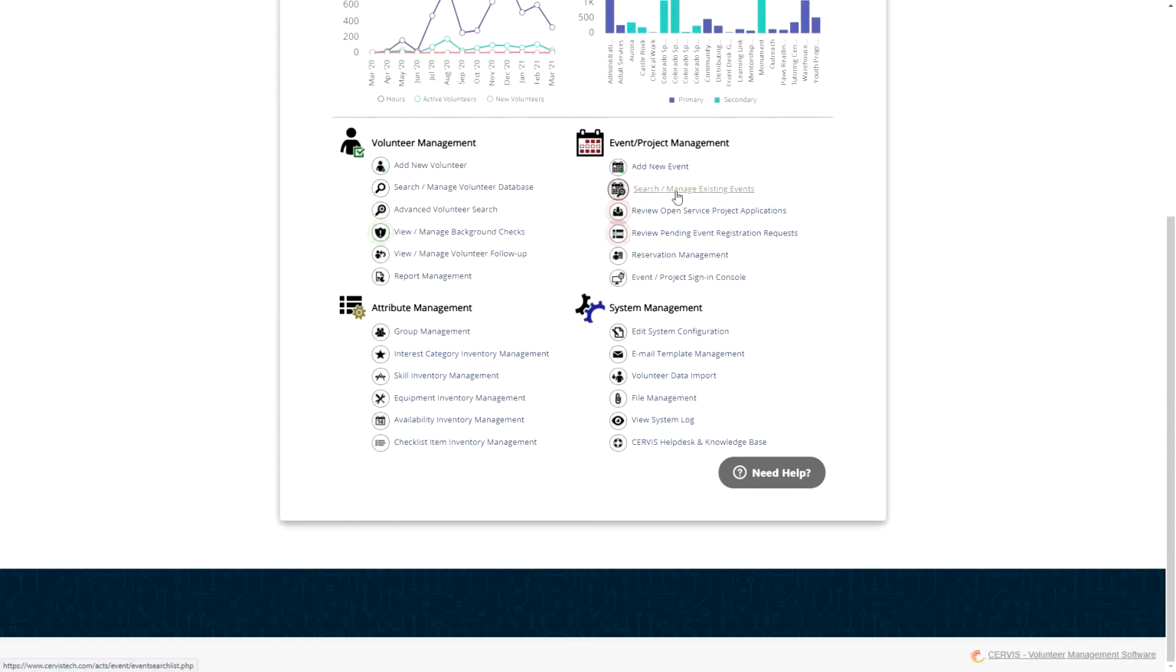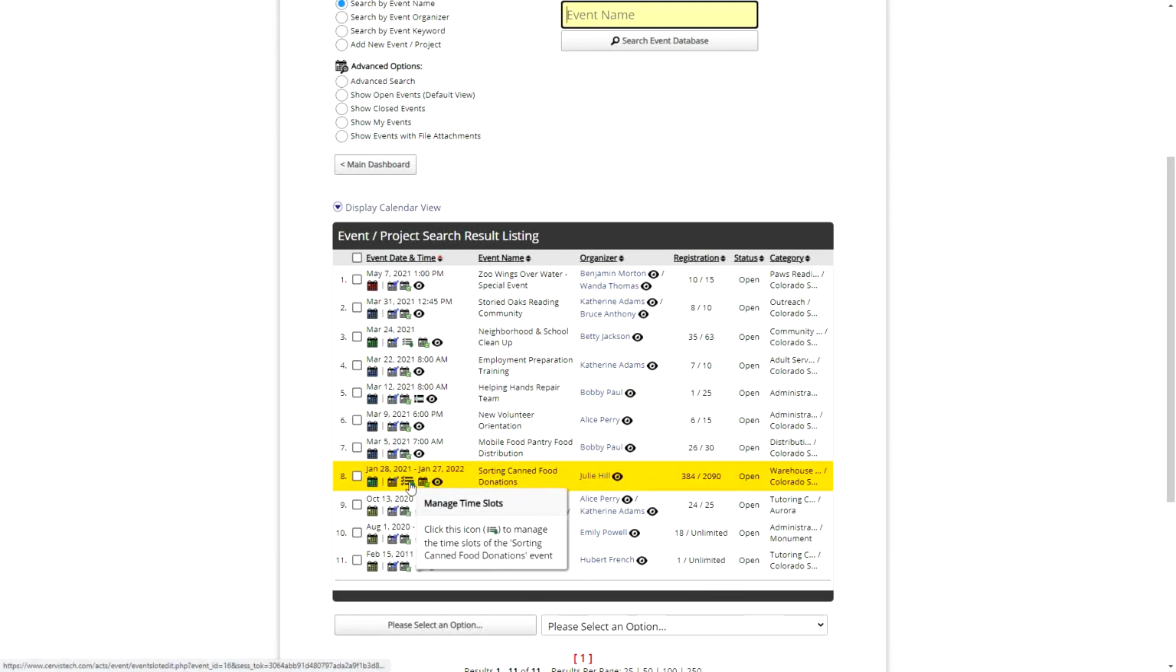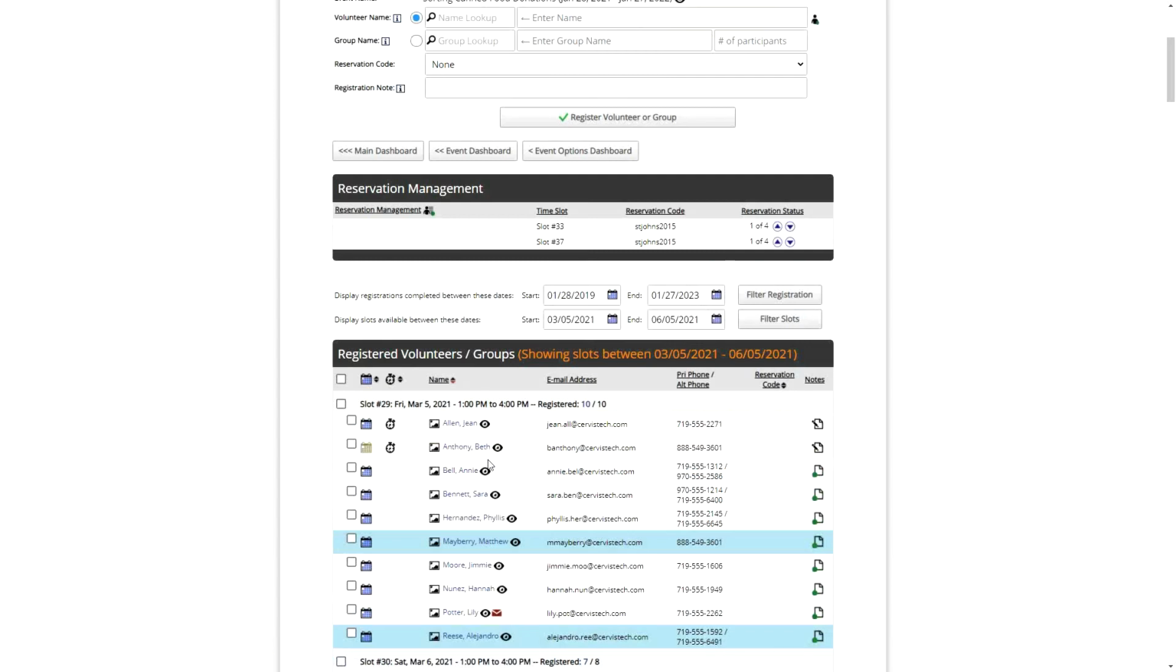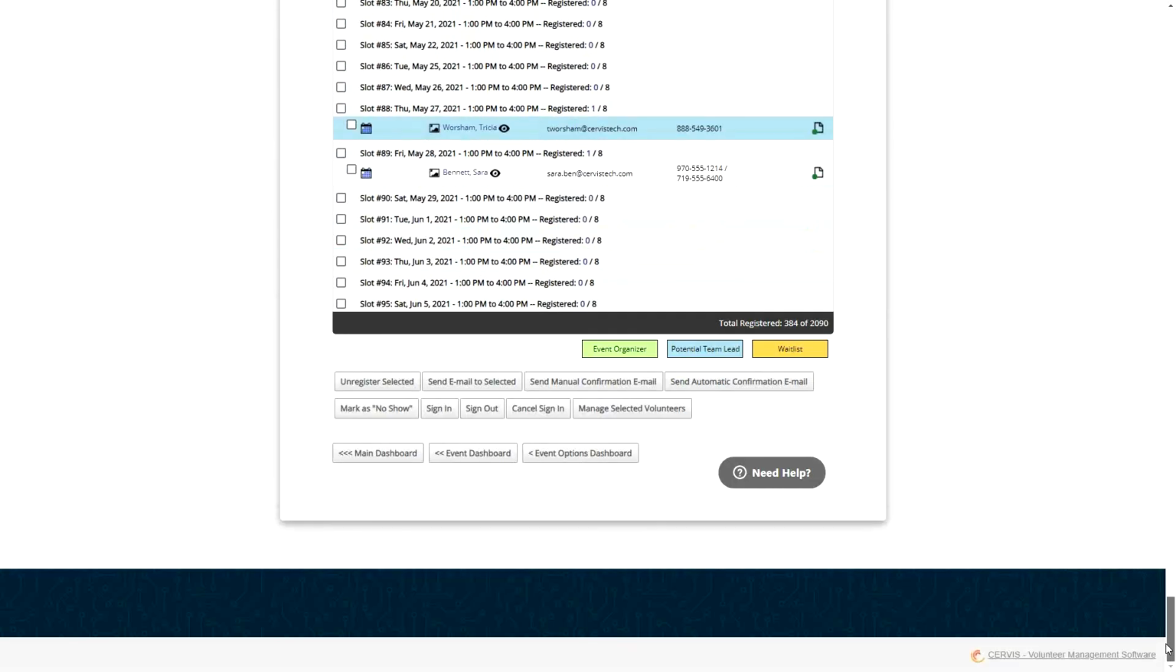If you go into the event database and look at a particular event, if you go to view the registered volunteers, you can go in and just sign people in or out directly. You can also see the sign-in console activity in here as well. You can see when someone signed in, when someone signed out, and if their hours have been adjusted. But you can take those same actions on this page. If we scroll to the bottom, there's an option to sign in, sign out, or cancel sign in.